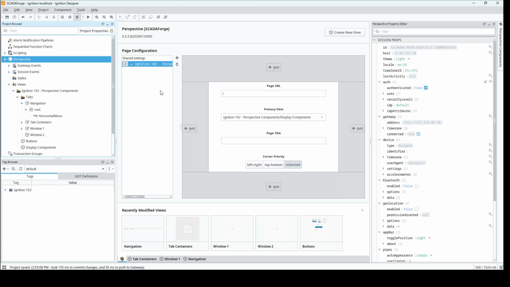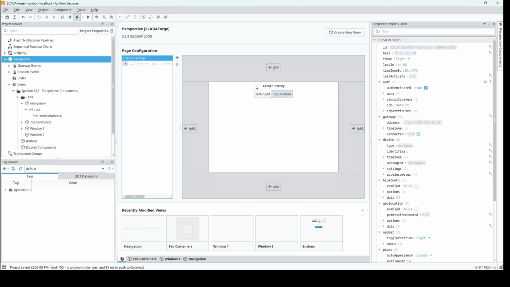If we want to have different menus for different views, we can select those as they populate here in the list, or we can go to shared settings, and these are global for all of our views that we're looking at. You'll also see here in the middle we have corner priority. It's currently selected as top bottom. That means that top and bottom take up the full width of the client. If we change that to left, right, the left and right columns take up the full height and the top and bottom are contained within that.